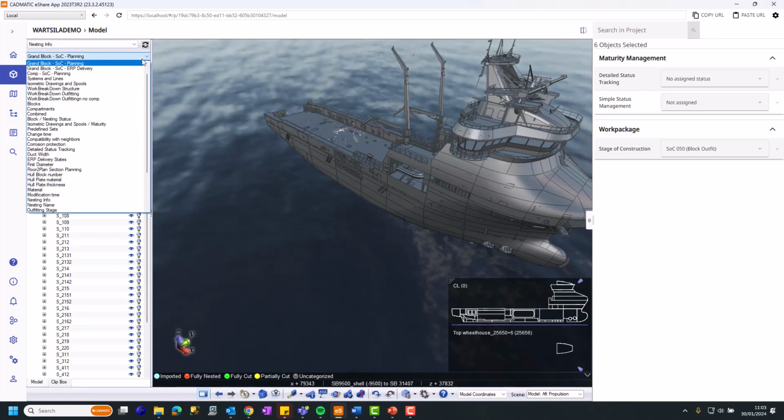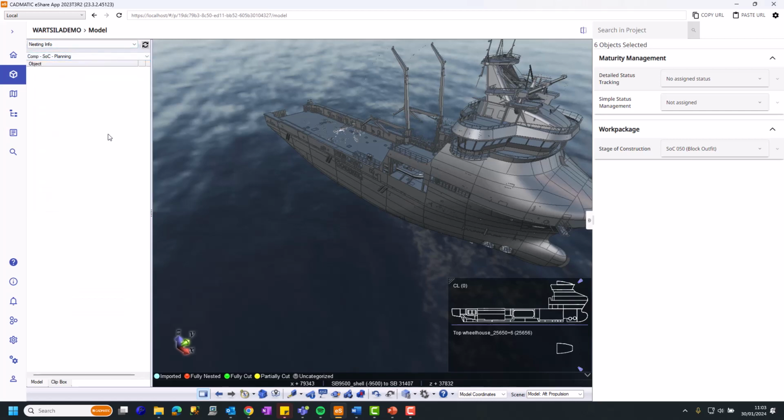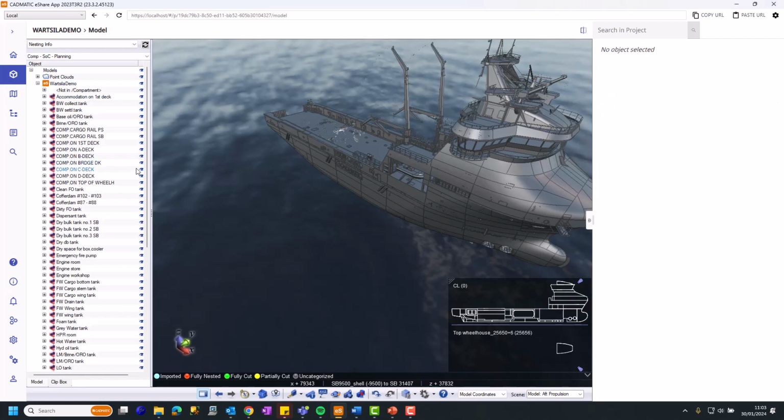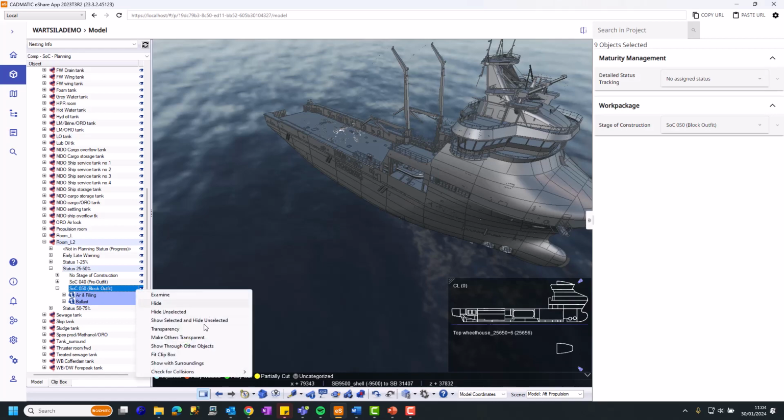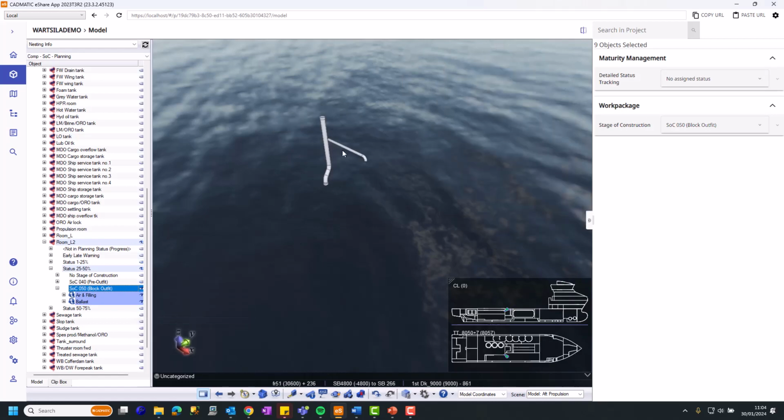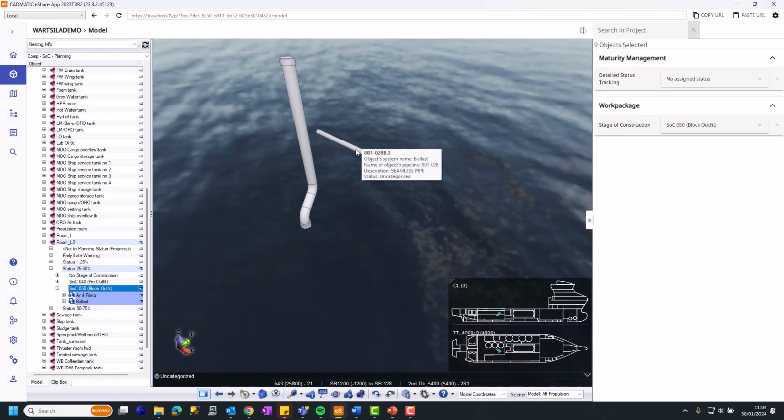Equally, we could look at that with respect to compartment. Again, a few moments to build up that information. It's going out into external systems. There we go. And so we could look inside the room L2, and now we have some richer information on our planning. There are no stages of construction beneath here, but here we can go into a particular area and we can focus down on that, and we have a few elements there that are in planning.